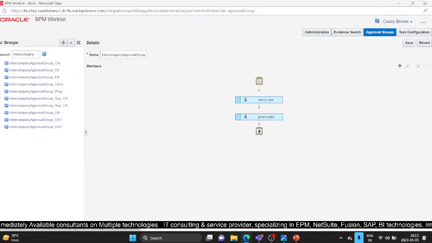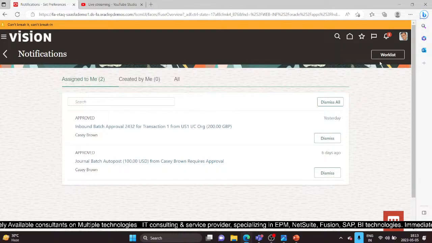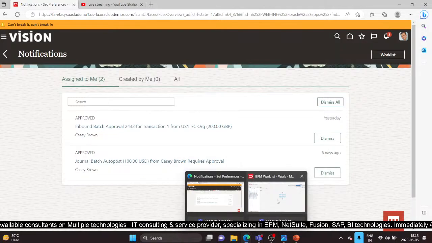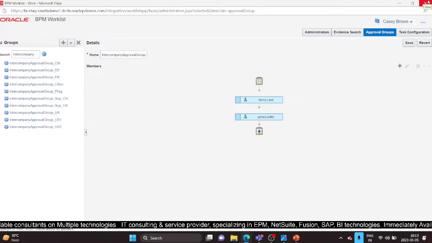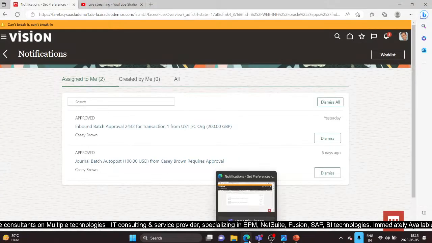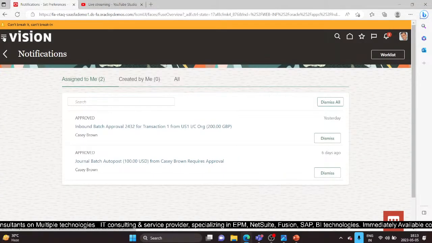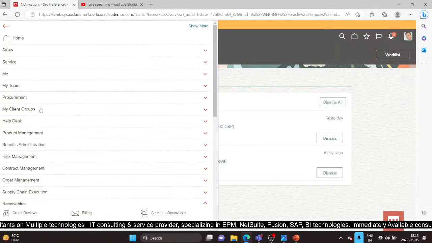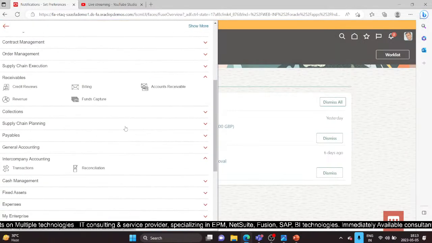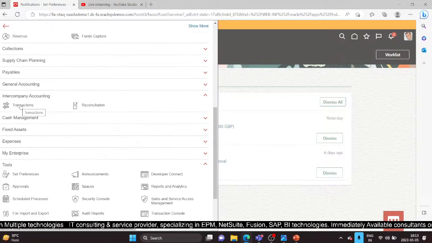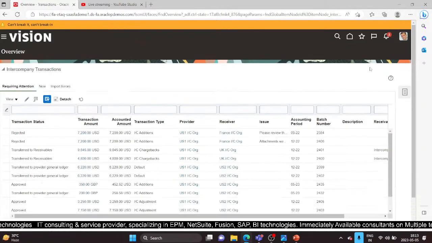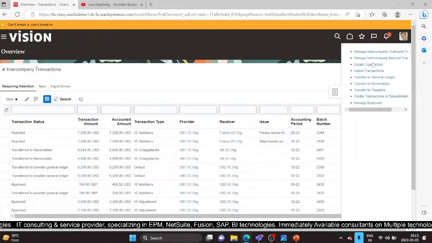Now let us create a transaction. So we have seen how we can add the person in the group and do the approval. So this we can close, BPM worklist. I'll create a basic transaction. So in intercompany accounting, the transaction I need to select. From here, from the task list, I'll select create transaction.